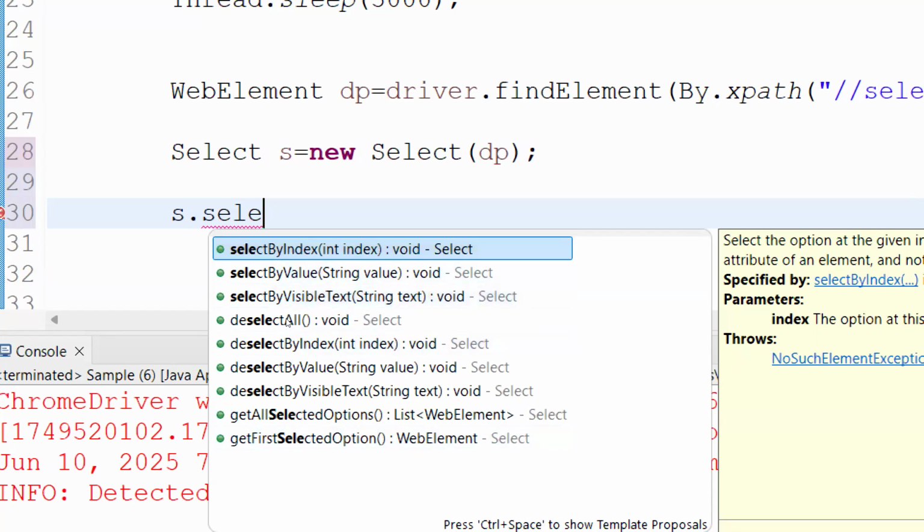Okay, so we have selecting. First, let me select the options. For selecting an option, we have three methods. Which are those? Select by index, select by value, select by visible text.